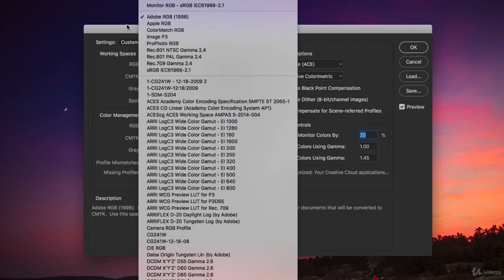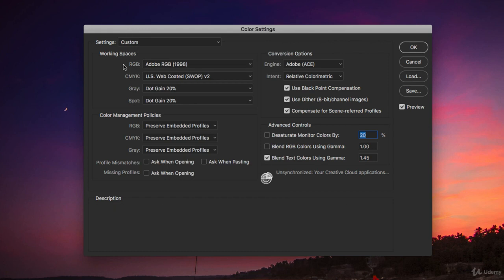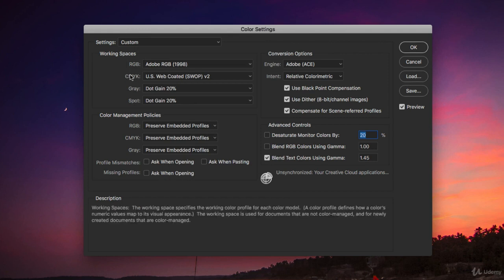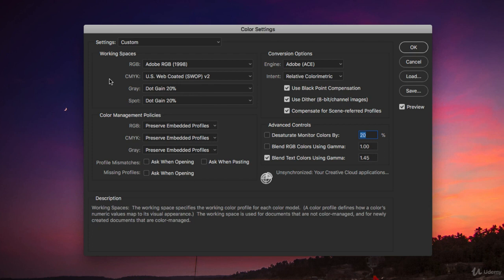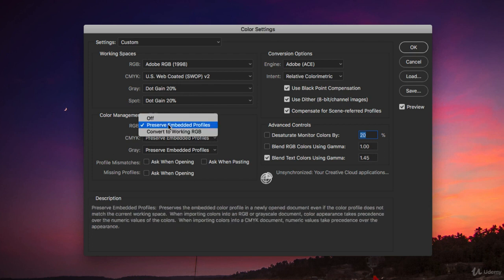Now, let's say your output device is working in 4-color. Then you're going to want to adjust your CMYK profile to match that output device. Again, contact your press operator to find out which color space you should be using for their printer. They should be able to send you a file that has the color profile that you need to work with, and then you can just load it in and select it in the color settings, and you're all set to go. Okay, under color management policies, we need to make sure that we preserve the embedded profiles.